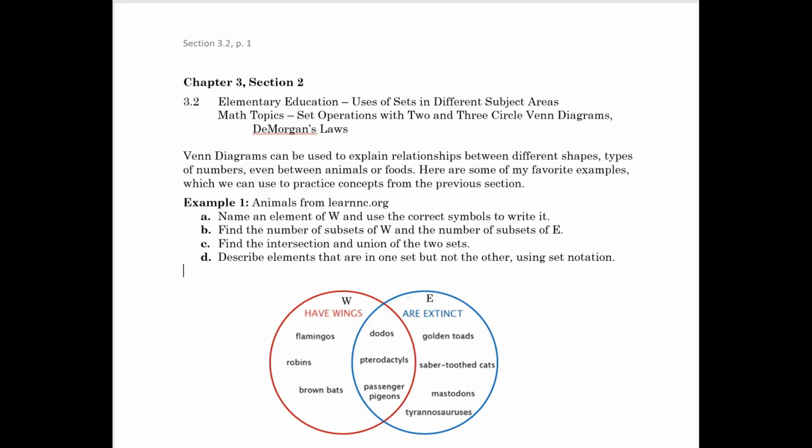Hi everyone. For these next three videos, I'm just going to go through three examples from the textbook, section 3.2. That might sound like, oh gee, then I'll just read the textbook, which is fine too. But I think sometimes it helps going through the examples out loud.